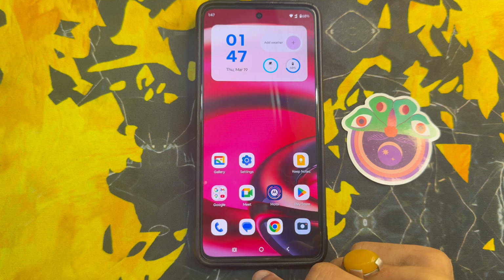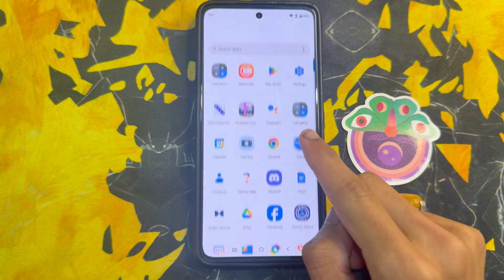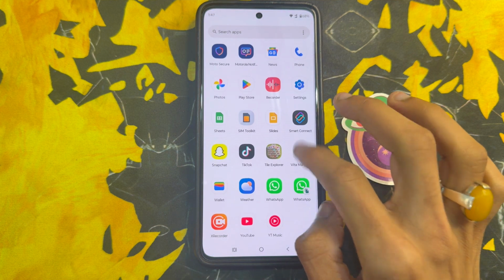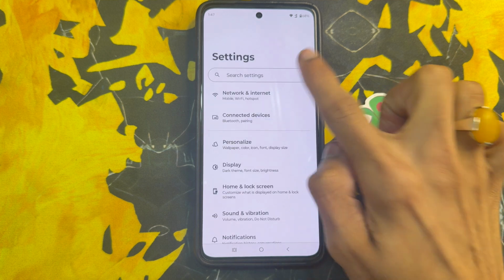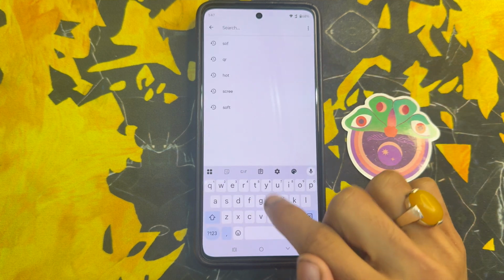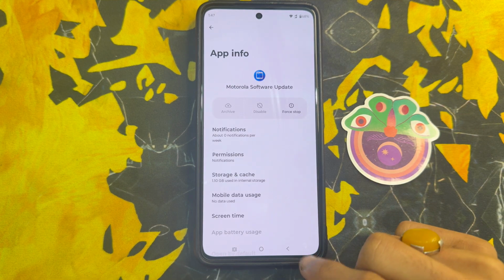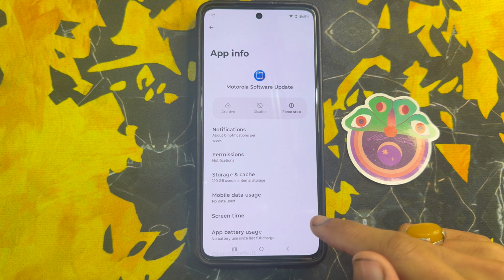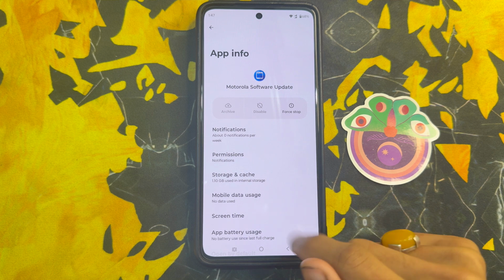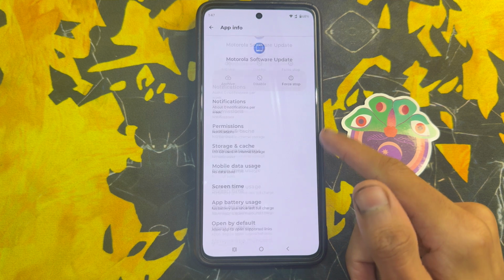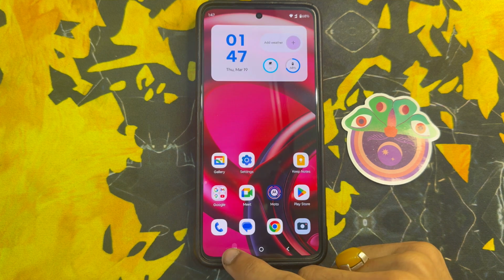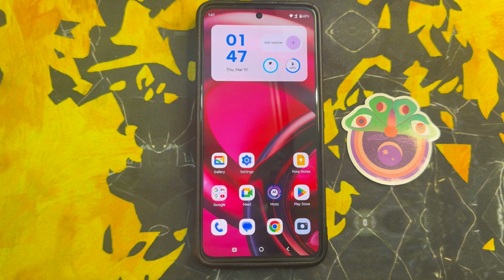But if it is not solved, go to App Library and click on Settings App. Search Software Update. You will check that your software update is the latest. If it is not the latest, update your software to the latest. After updating the software, go back to the home screen. You will see your problem is solved.